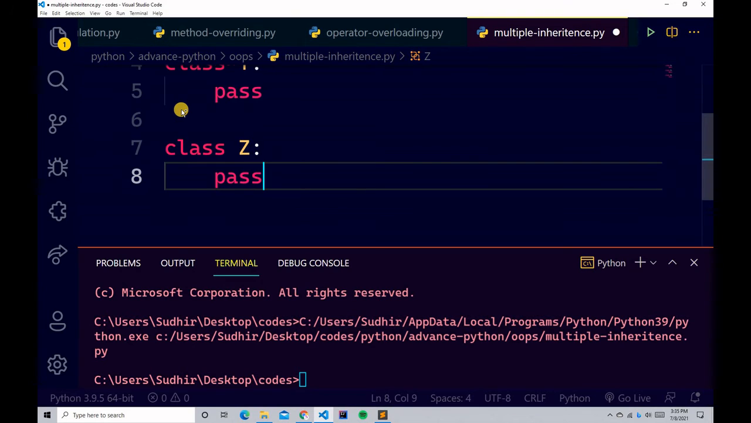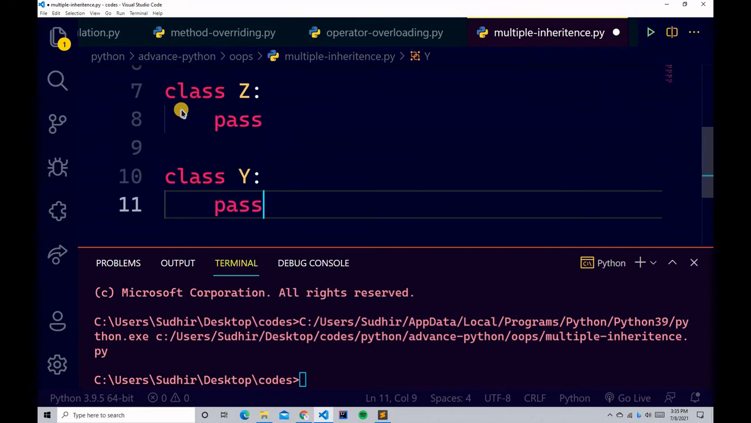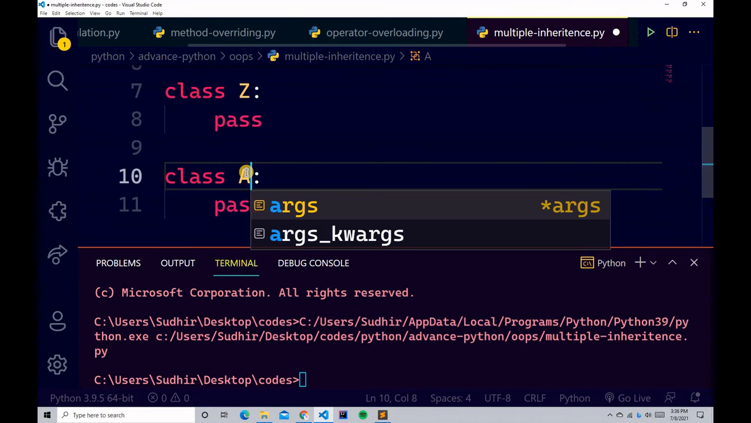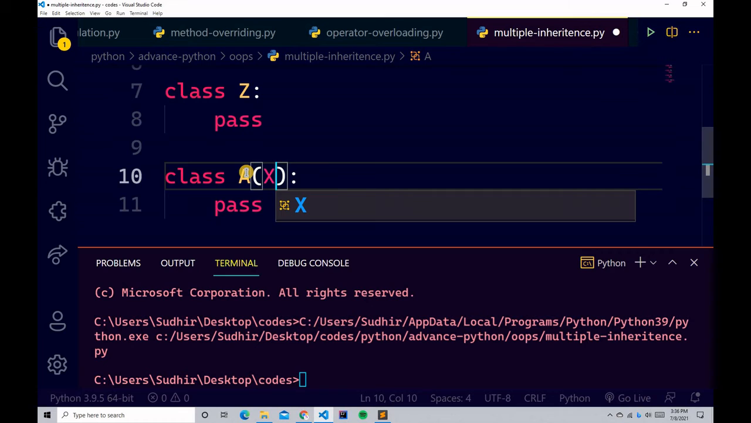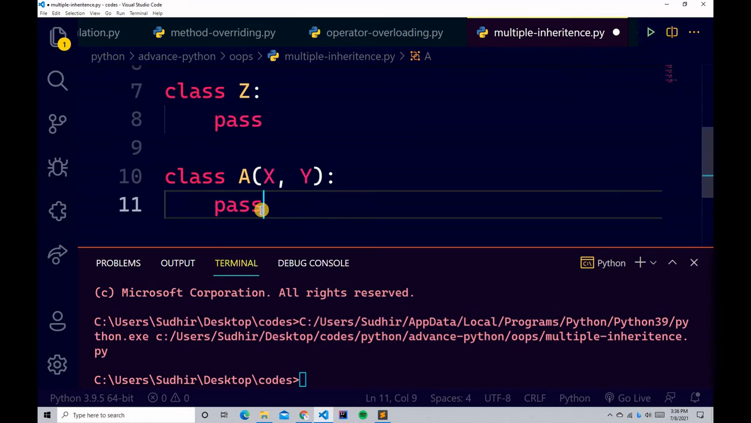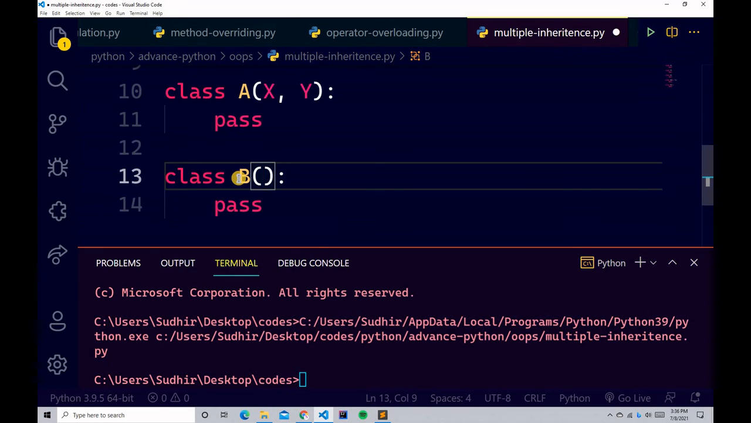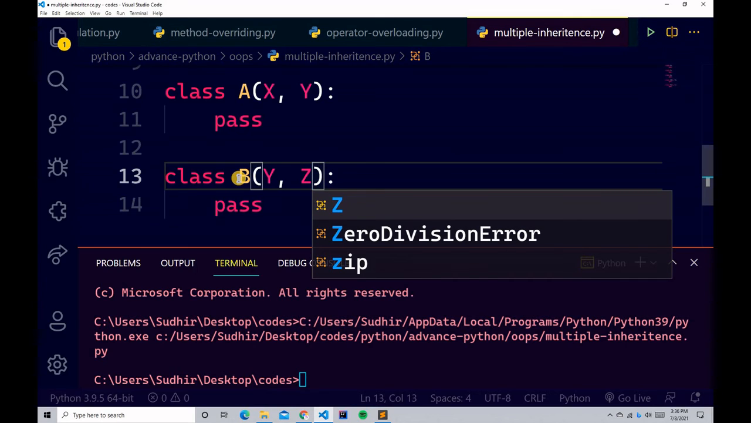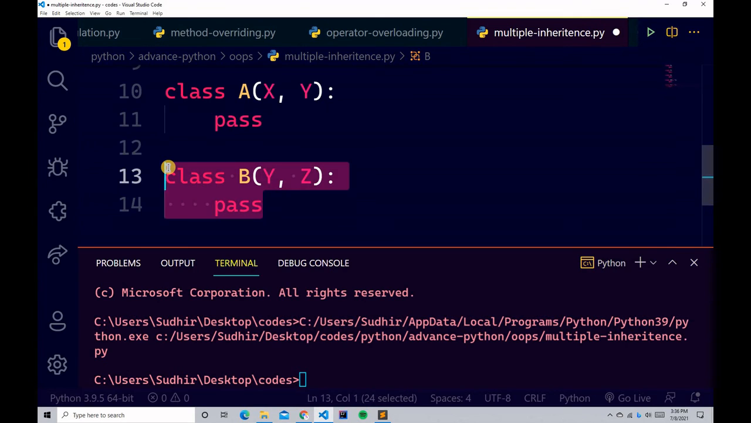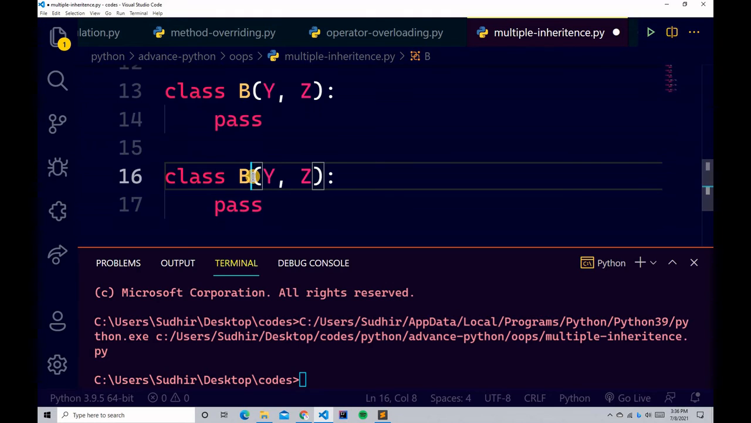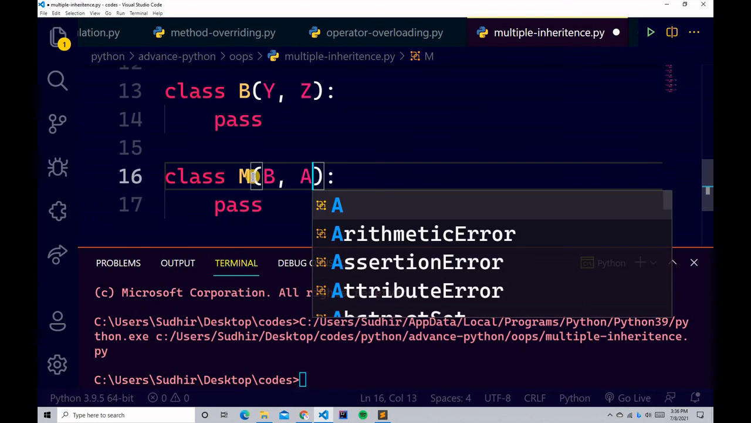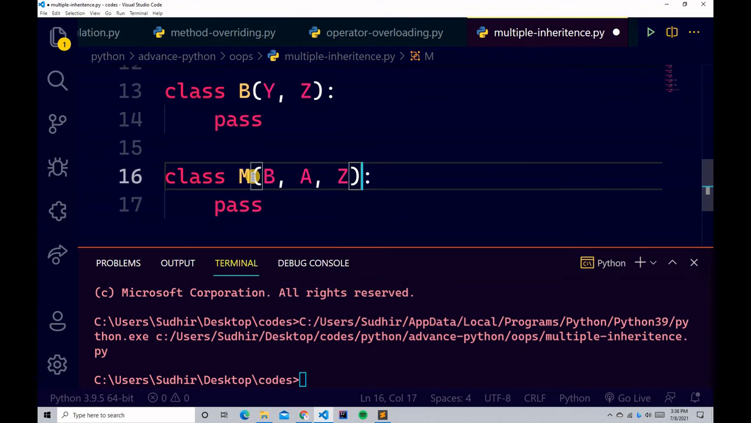Then you paste this again, and instead of Y you type A, and add two parameters, which are X and Y. Again paste this, and instead of Y you type B, and here you type Y and Z. Again copy and paste this, and instead of B you type M, and instead of Y you type B, and instead of Z you type A, and you type Z here.